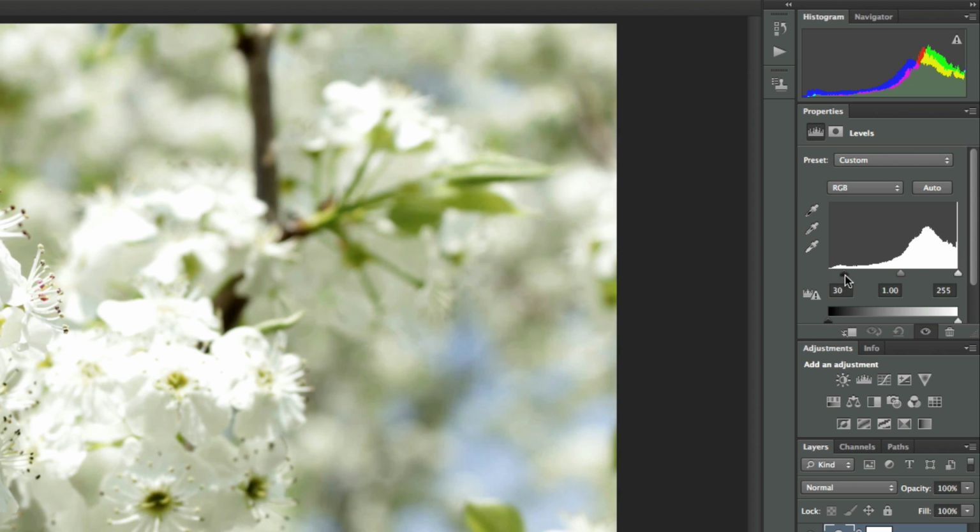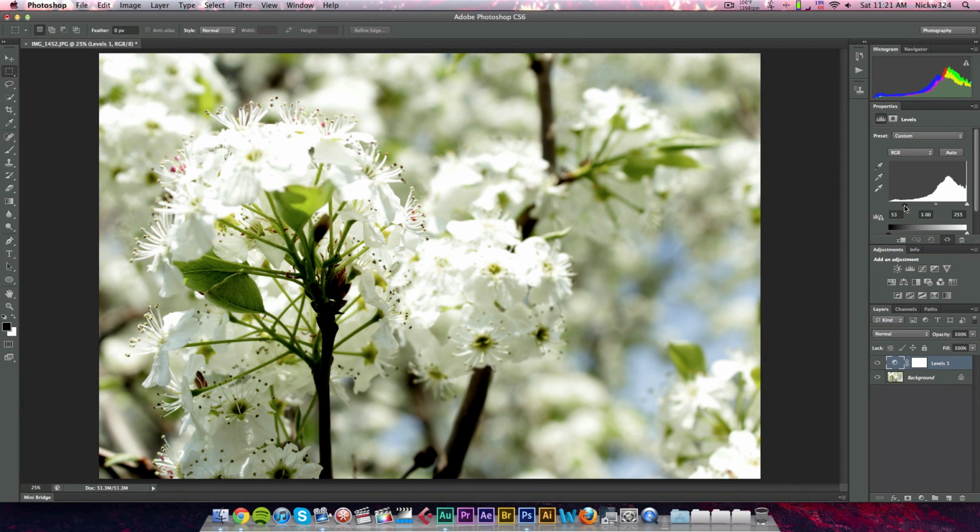So I'm just going to drag the slider over, and as you can see, we're getting more detail in the blacks, and it's getting a lot darker. So if I just hide that by clicking this little eye, as you can see, this is the original image, and this is what we've done just by sliding the blacks slider.